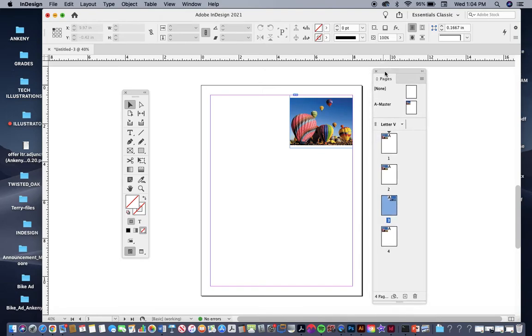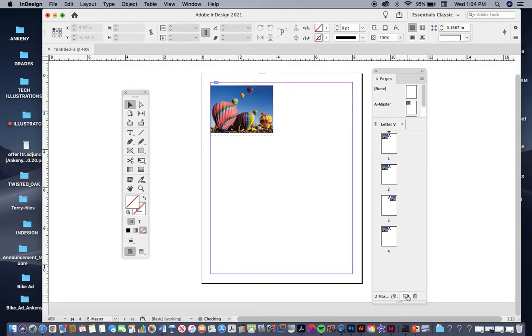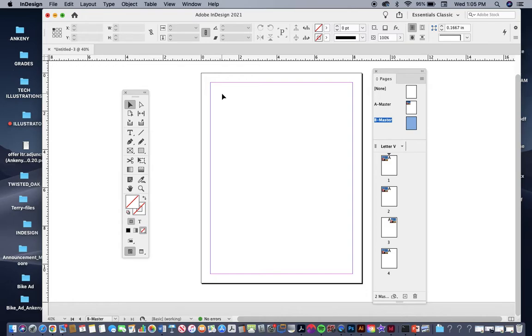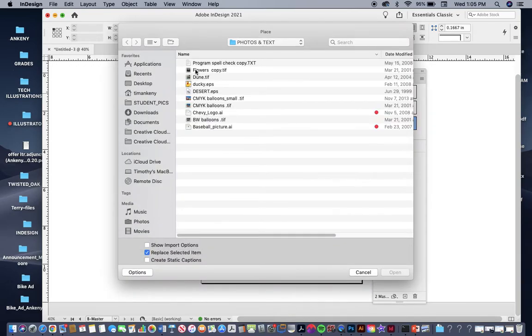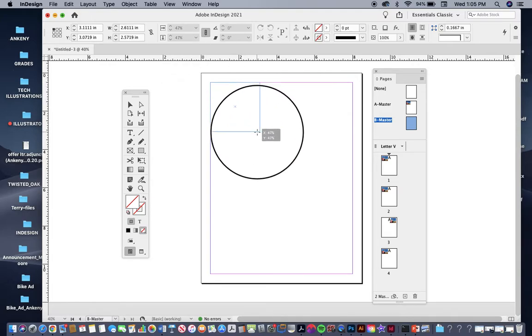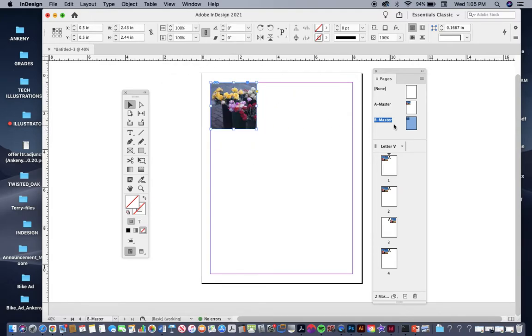Now if you want to duplicate the master page, you just take it and drag it down into the new page icon. And it will create master page B. And then with B, you can change it. So on master page B, I'll just go ahead, make sure I'm on that page and throw a different image in there. And now that's on master page B.